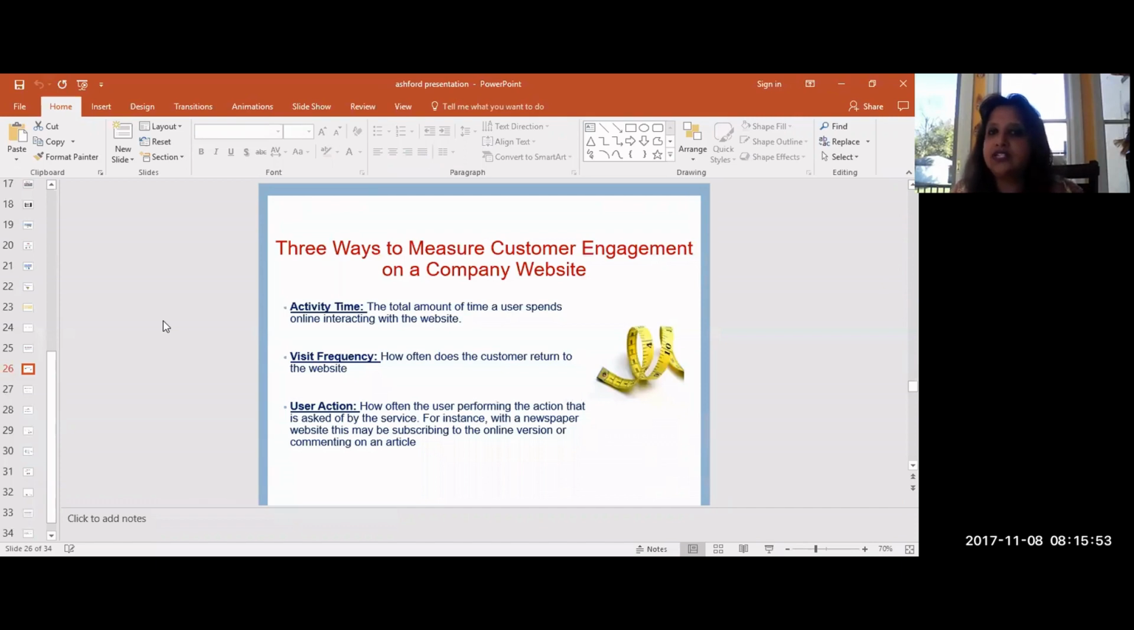So when we look at a content writer creating a company website, the way they measure engagement, if customers actually come to the website, is through certain variables. One is activity time, the total amount of time a user spends online interacting with the website. There's also visit frequency.